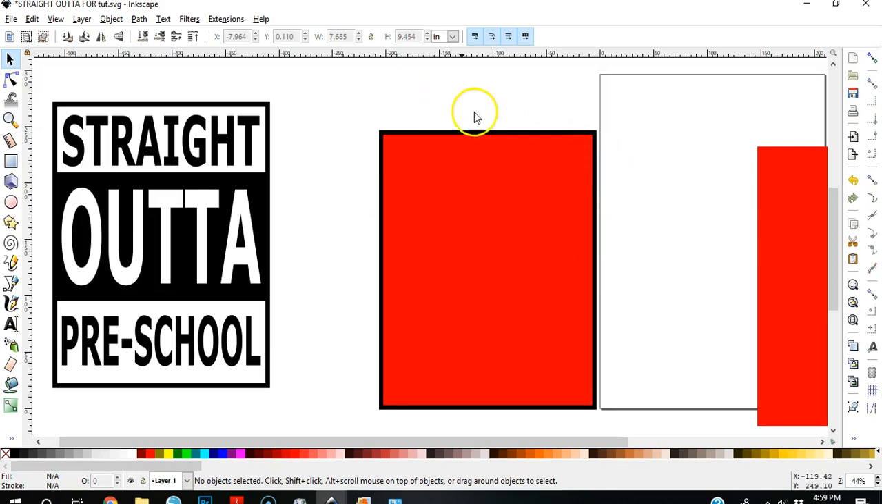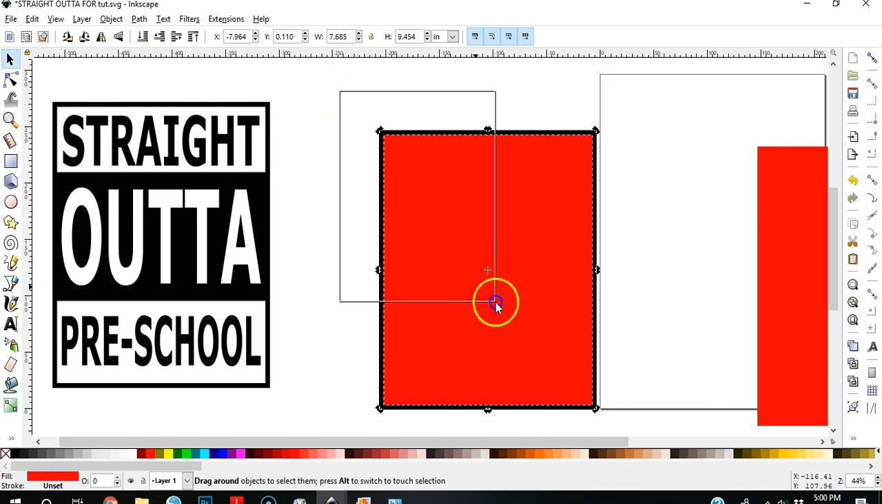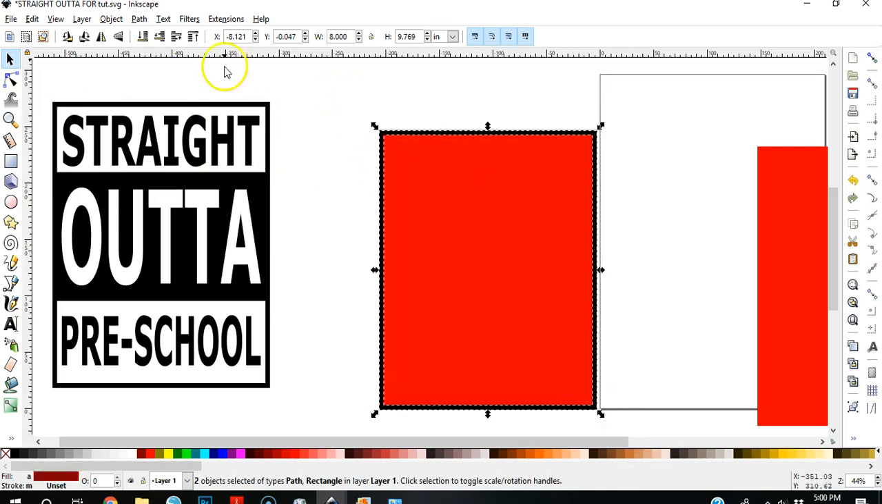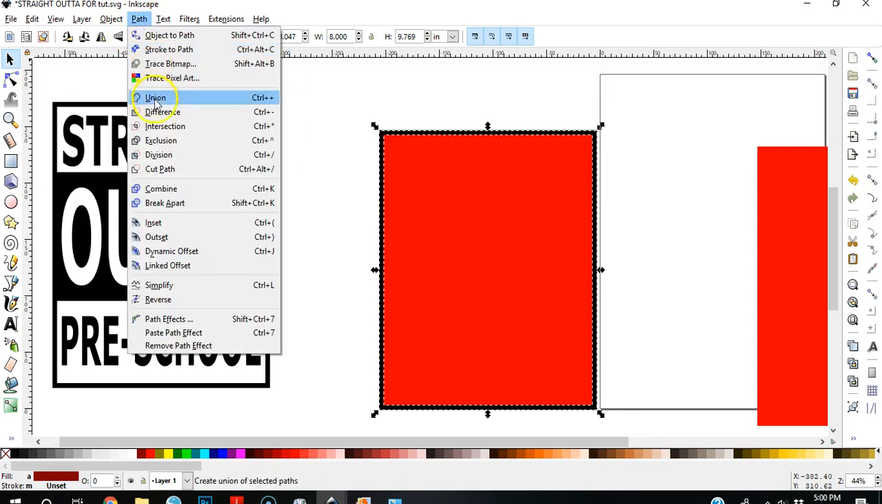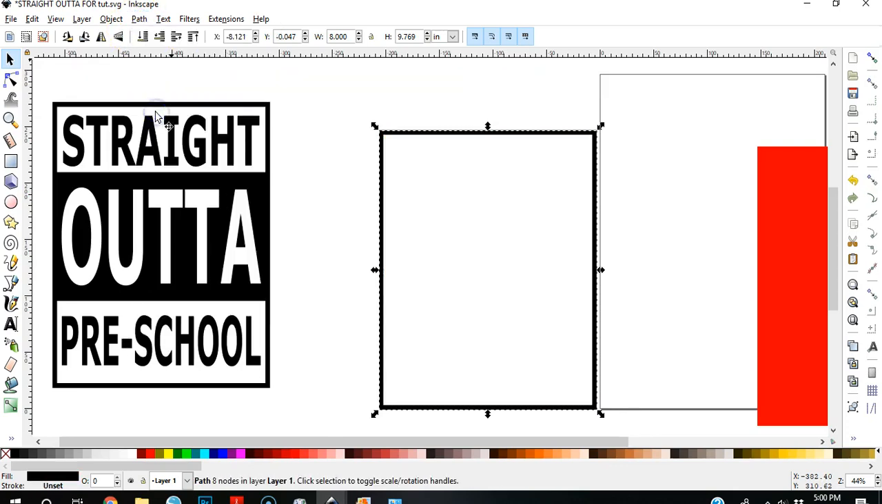Right now I have two rectangles here. The red one is smaller and the black one is bigger. I'm going to cut it out to have this. I'm going to select both of them, go to path, difference. You see now it's gone. Now this red one will be this big piece here.